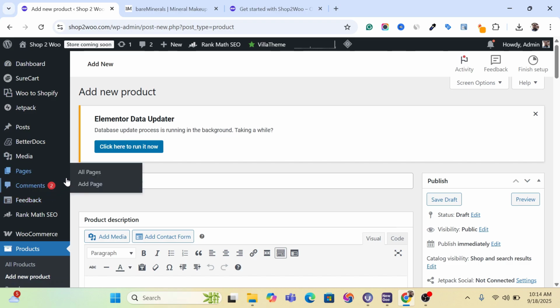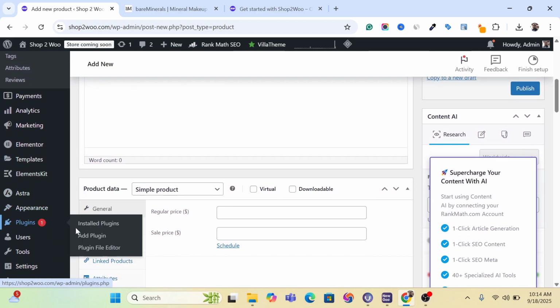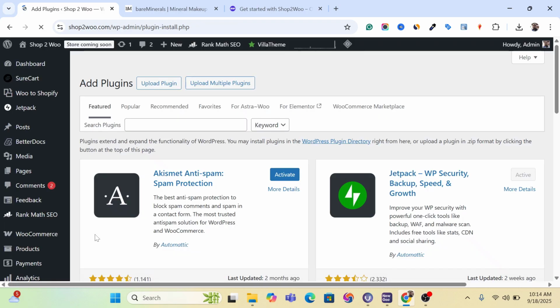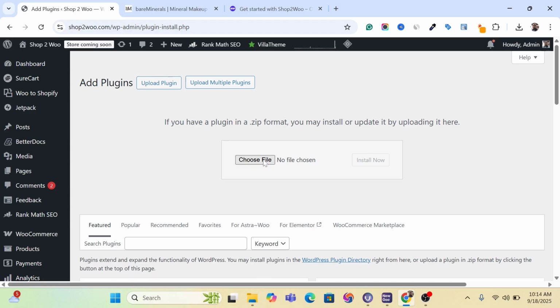Then you are going to locate Plugins from this section. So this is Plugins, then Add New Plugin. Click on Add a New Plugin to install your ShopToWoo plugin on your website. Then click on Upload Plugin, then choose the plugin you actually want to install.